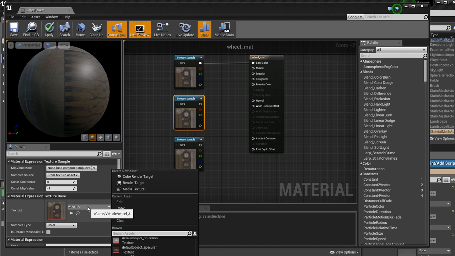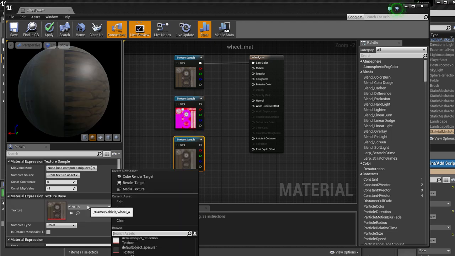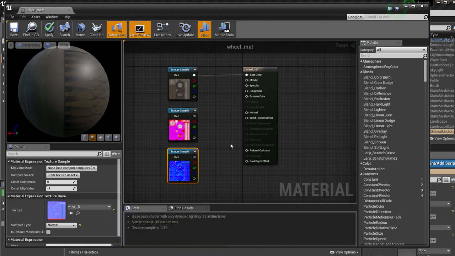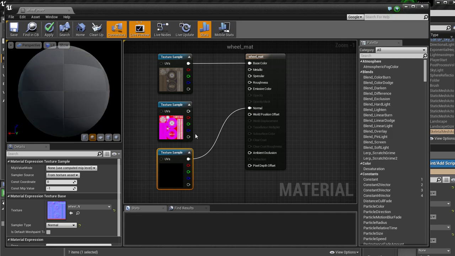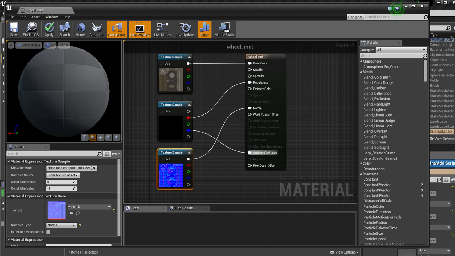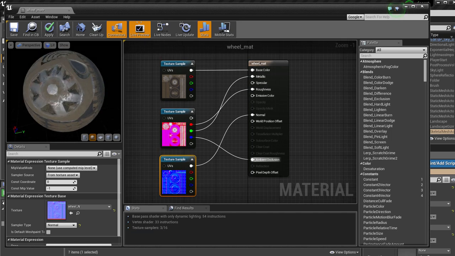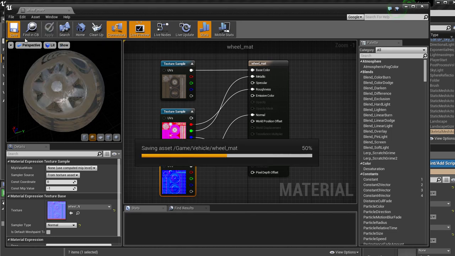So the first is for the base color, the second one, and the last one is normal map. So blue channel to the ambient occlusion, red channel to the roughness and the green channel to the metallic. Apply and save.